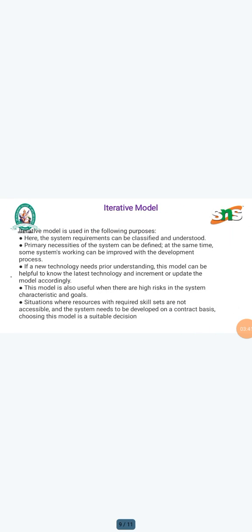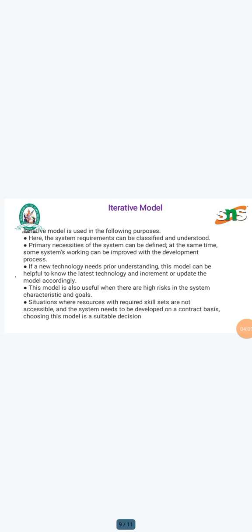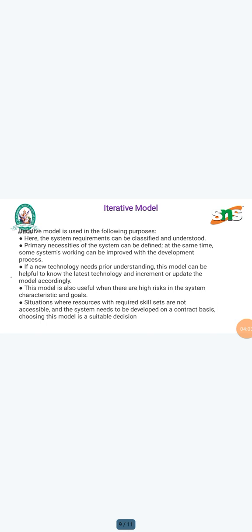The iterative model is used for the following purposes. Here the system requirements can be classified and understood. The primary necessity of the system can be defined. At the same time, some system workings can be improved during the development process. If a new technology needs priority understanding, this model can be useful for the latest technology, and the model can be incremented or updated accordingly. This model is also useful where there is high risk in the system characteristics and goals, or where resources with required skills are not accessible and need to be developed on a contract basis. Choosing this model is a suitable decision.